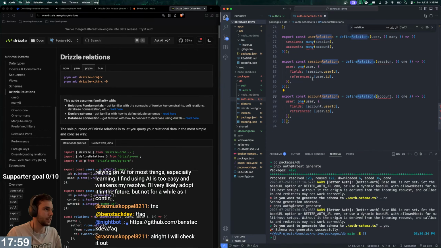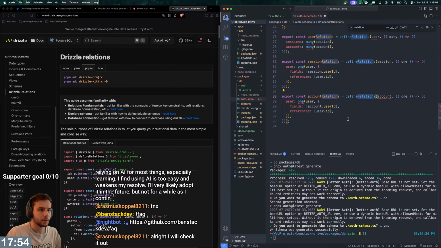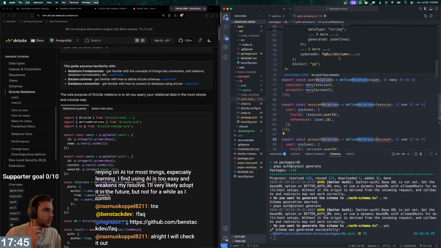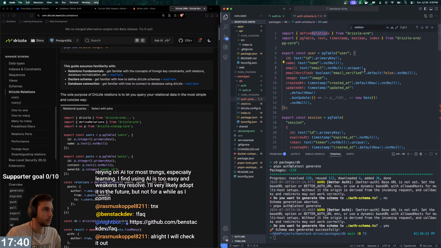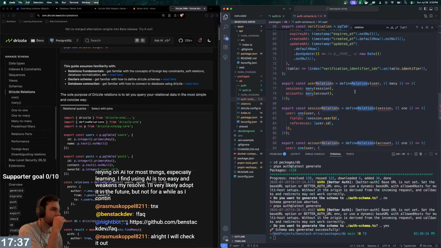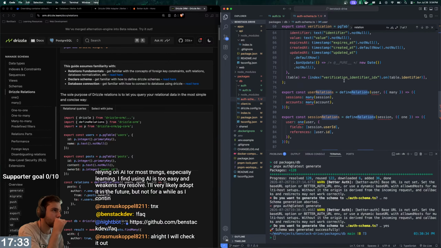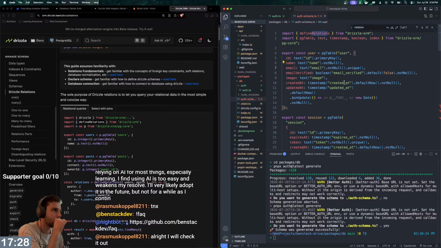And then we can't get these many in one. R dot user. We have the user there. So I don't know why this isn't working. This generated schema is not working.